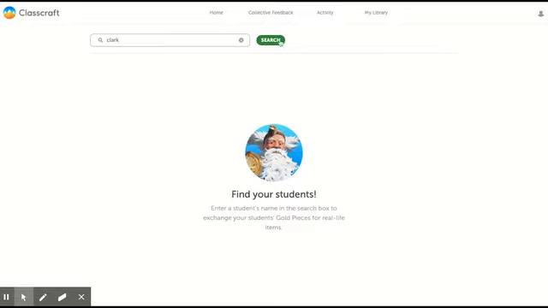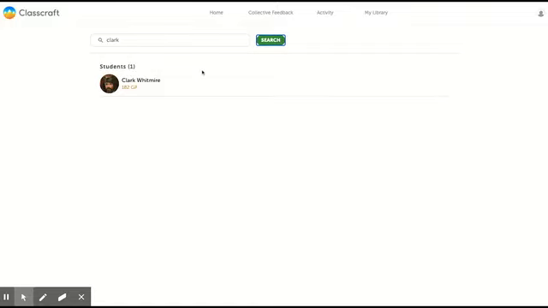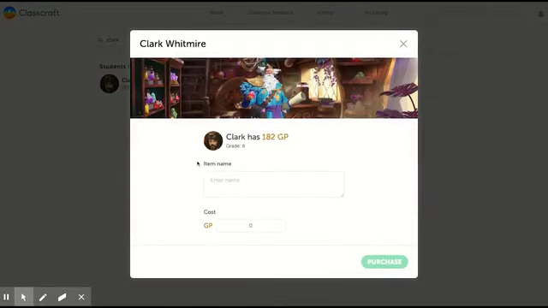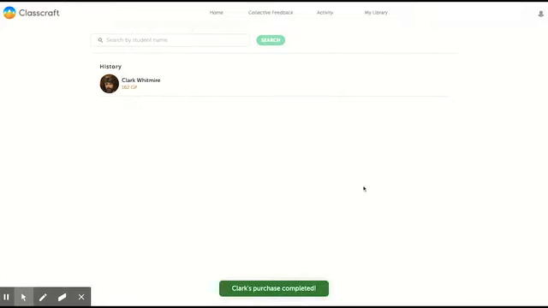Click search, it brings up the students, select the student you'd like, type in the name of the item they want to purchase, and then type in the cost in gold pieces of that item. Click purchase to confirm the transaction, and the gold pieces have been subtracted from that student's account.